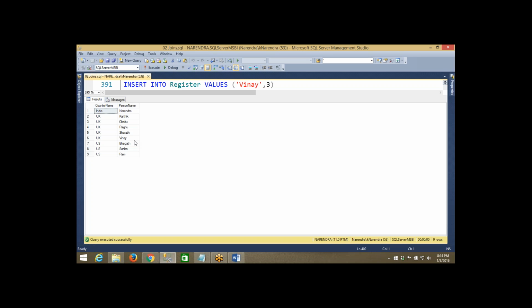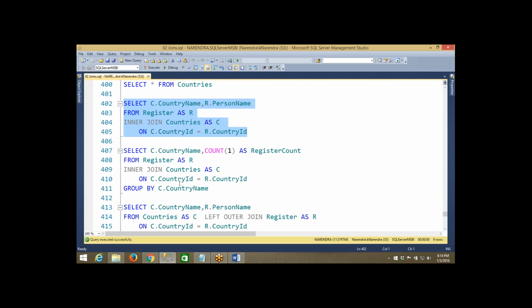In the sense, if the registration is there we have to show that count. If the registration is not there, we have to show that country and we have to show zero. So in this particular second scenario I can show all the countries' information with respect to the registrations. For that, see what I am doing here.